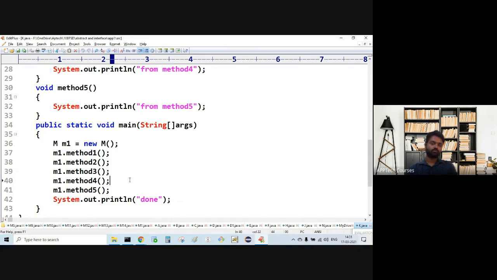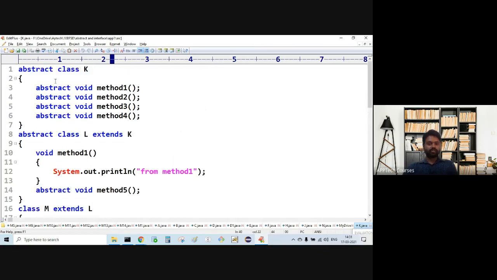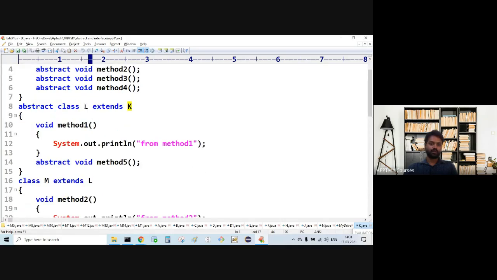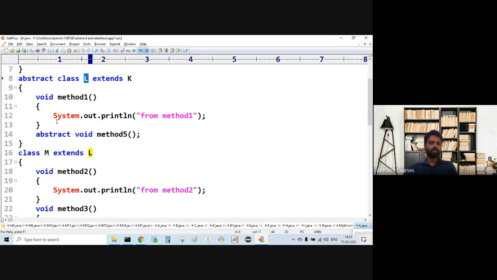If we declare all the methods in the upper class only, then no need to give abstract. If you have the implementation for all these methods in this class only, here, L, yeah, here only, there is no need of keeping this abstract. For this class only you can create the object.